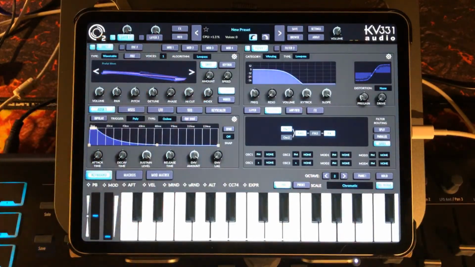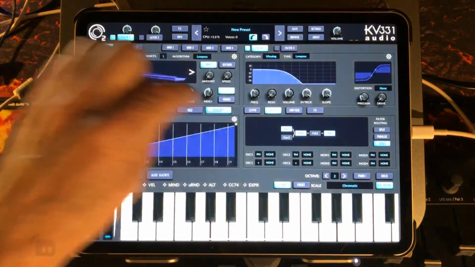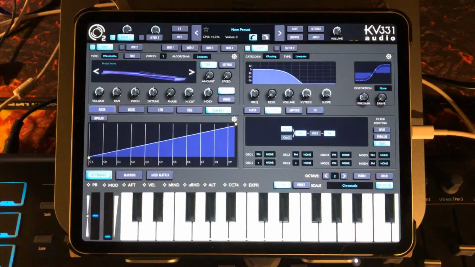Let's do something with the key scaler. I've used the key scaler and shown you what it can do. The key scaler is very cool. It's another modulation source, a bit like a, well, it's just another modulation source.